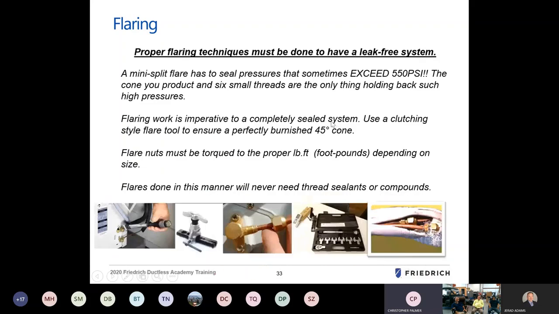Proper flaring techniques, as we went over before. A good flare should hold and sometimes exceed 550 PSI. A good cone, with the small threads holding everything back. So that little piece of copper and the brass and everything there, that's all you've got making sure that the refrigerant stays in the system, and that's all that's holding it together. So we want to make sure everything's clean and tight and ready to go.